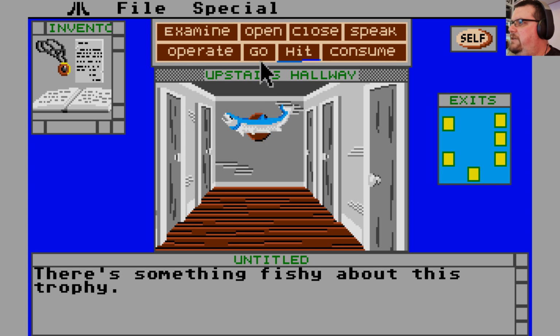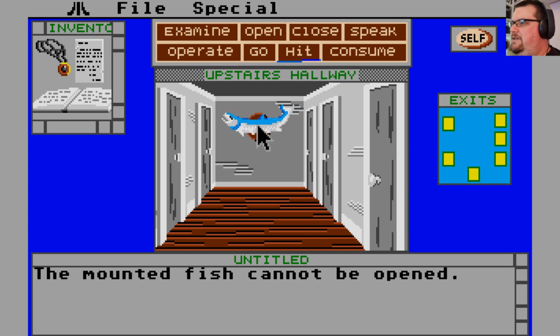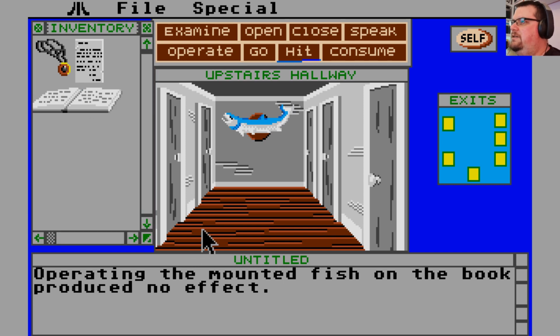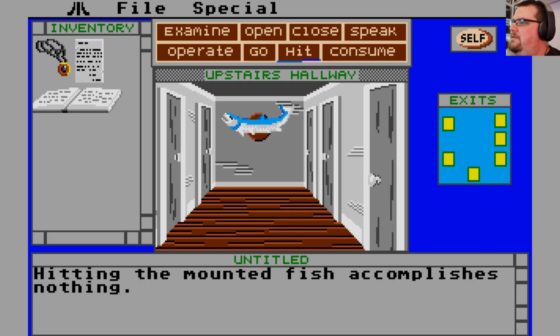There's something fishy about this trophy. It's a clever joke, do you see, because it's a fish. The mounted fish cannot be opened. Can we operate the mounted fish? Okay, so operate, you have to use something on something else. Operating the mounted fish on the book produced no effect. Funny that. That's a stupid thing to do. Anyway, hit the mounted fish. Hitting the mounted fish accomplishes nothing, but we did get a sound effect out of it.